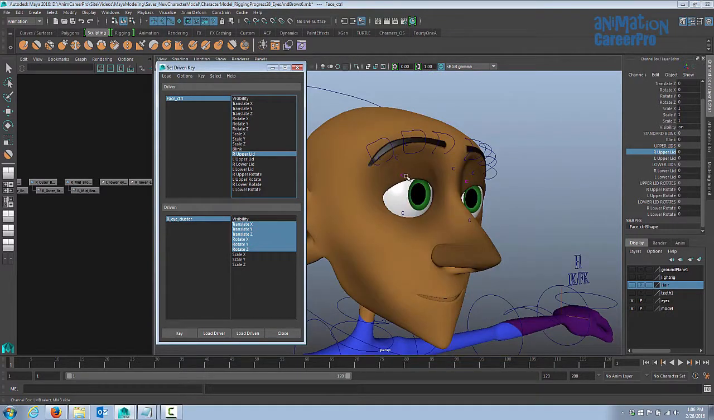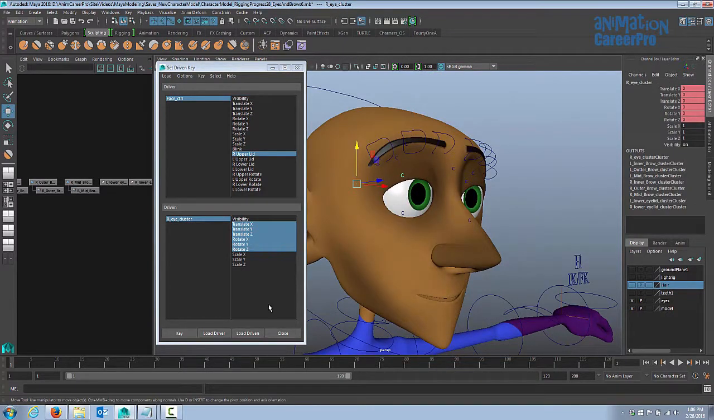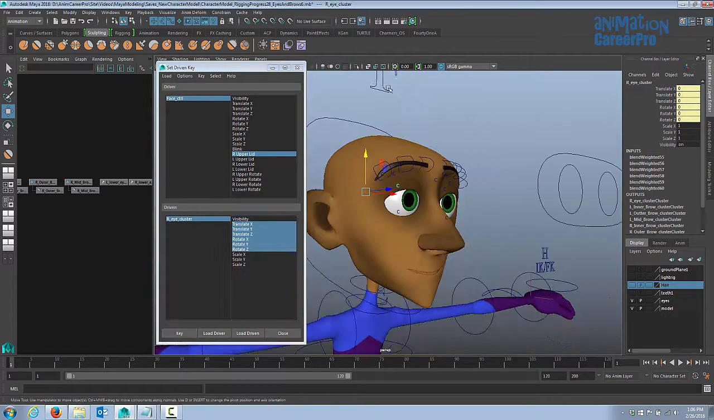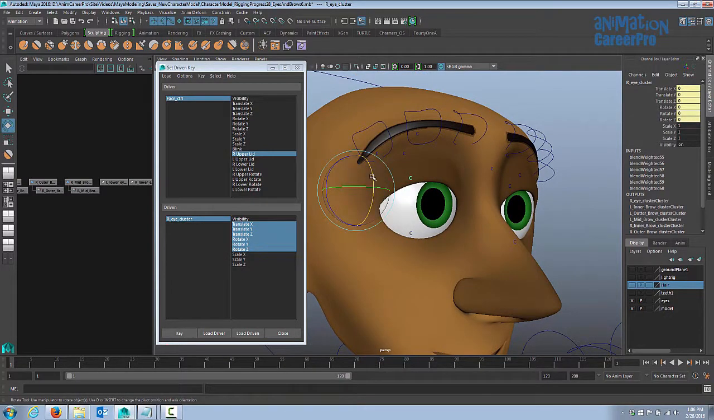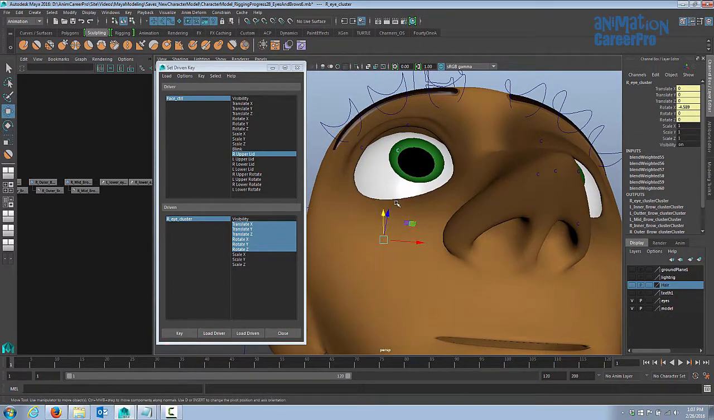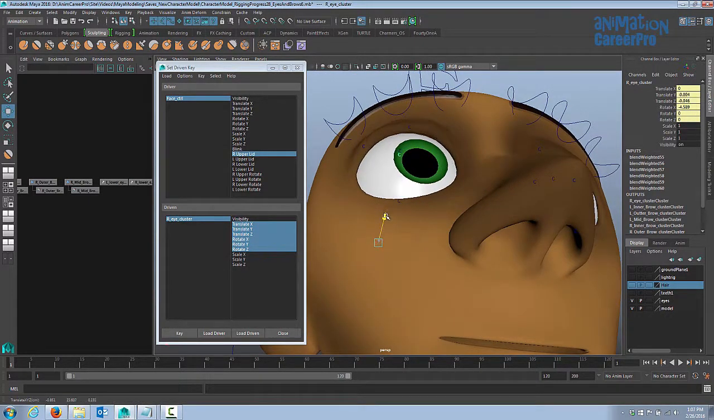And then we have to select the right upper lid cluster, and we'll make sure it's already loaded, but I'm just going to hit load driven again just in case. And let's just select all the translates and rotates again, and we'll key it. And we'll do the -10. And I'm just going to do the same thing I did with the blinks. I'm just going to bring it up, translate it back a little bit, just so it hugs the eyeball.